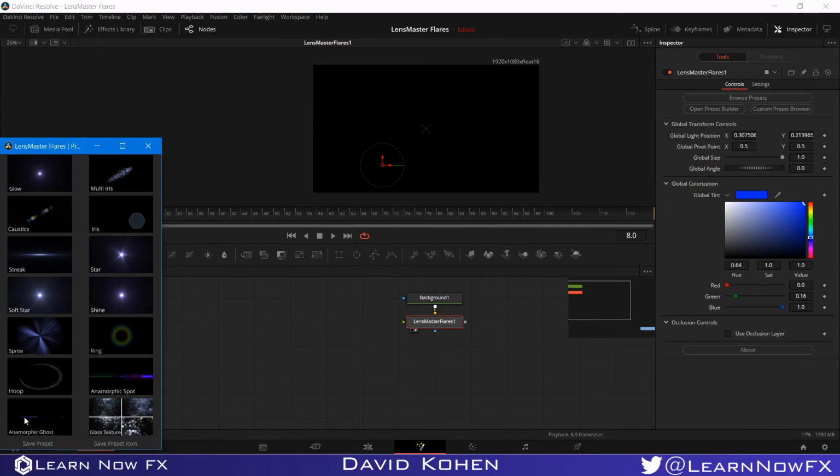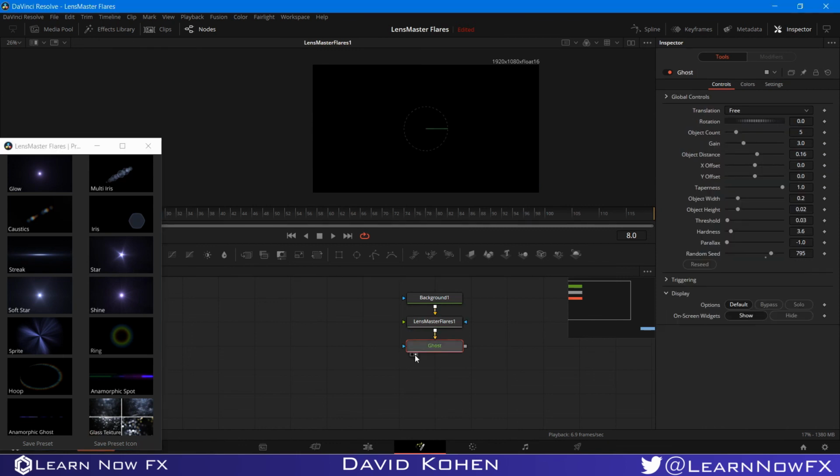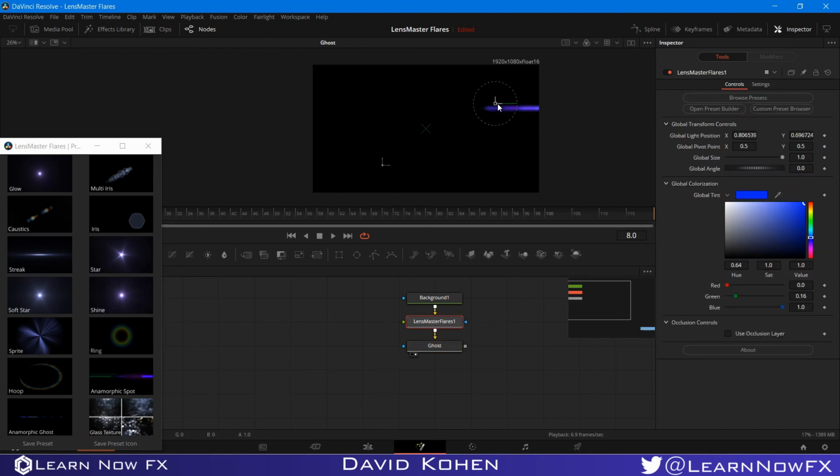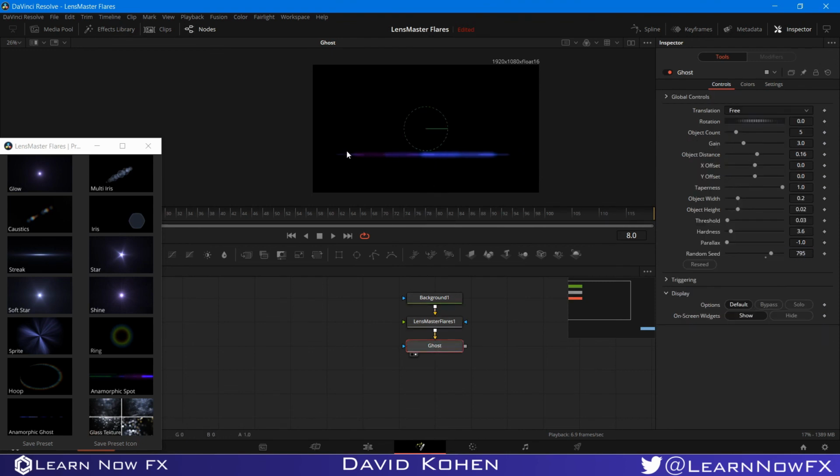And you have the anamorphic ghost, which is almost the same as your anamorphic spot, except there's only one line of elements here. You'd also use this on your anamorphic flares together with the streak or with the glow, also with the anamorphic caustics to make it look cool. I use this a lot in the anamorphic presets here that you can find in the preset library. Also, the controls are very similar to those of the anamorphic spot.